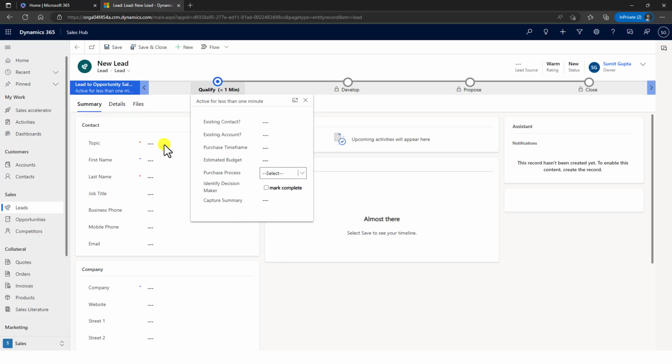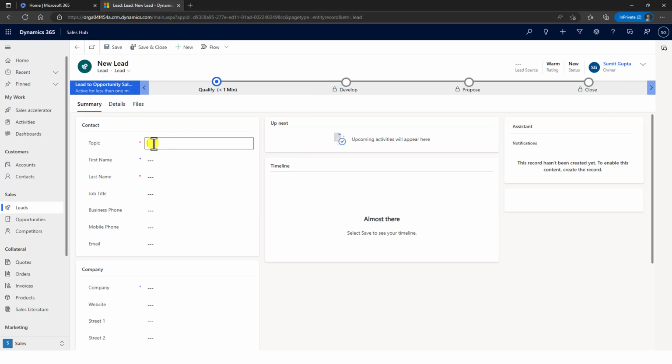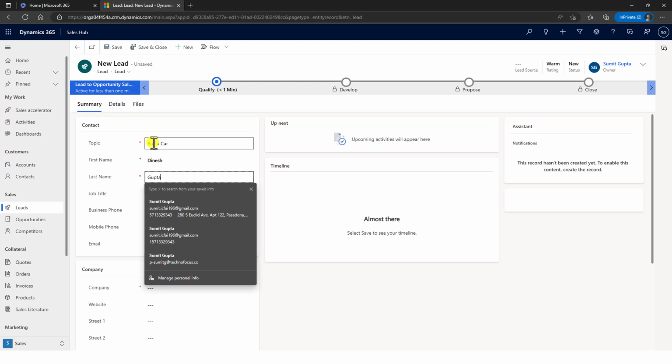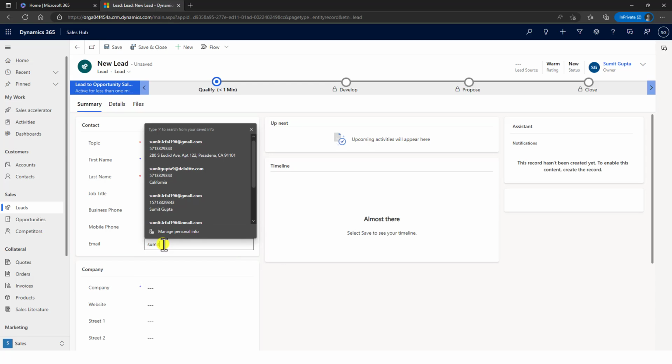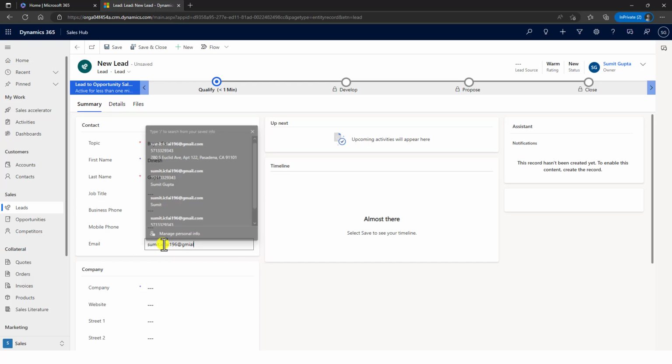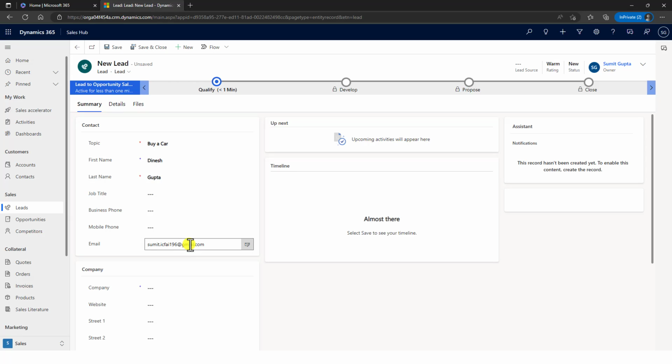So let's say we create a record directly in here with a topic like, let's say, buy a car. Okay, and the name for buying the car is Mr. Dinesh, and last name is Mr. Gupta. The job title, I'm leaving it blank. I don't have the phone number at this moment, but I do have his email ID. Let's say sumit.info. Okay, I filled in the email address.